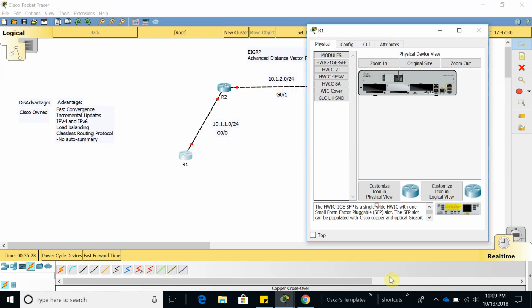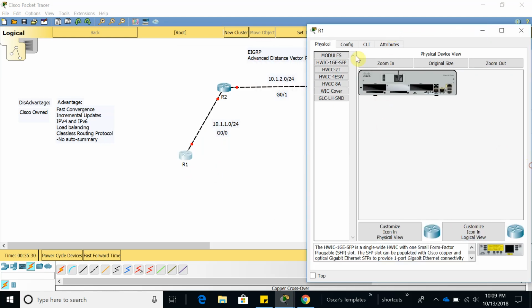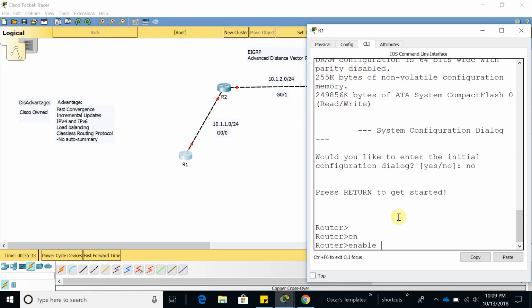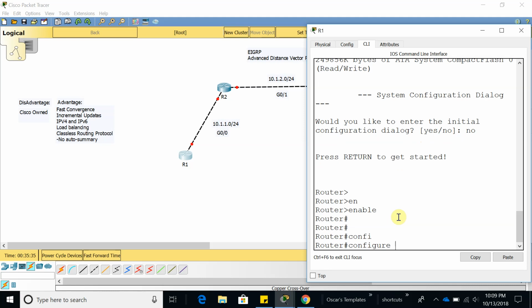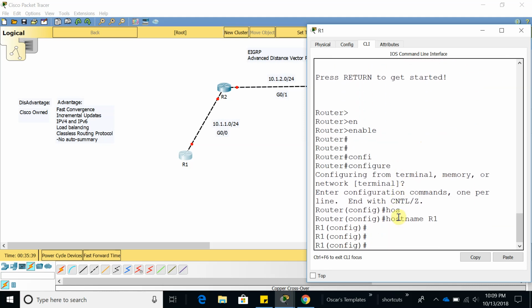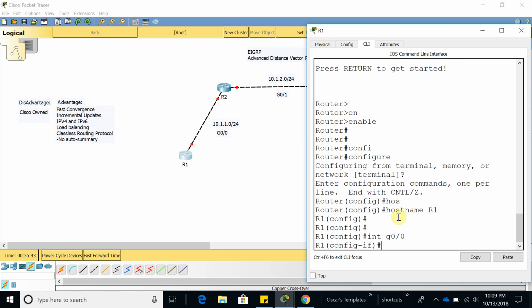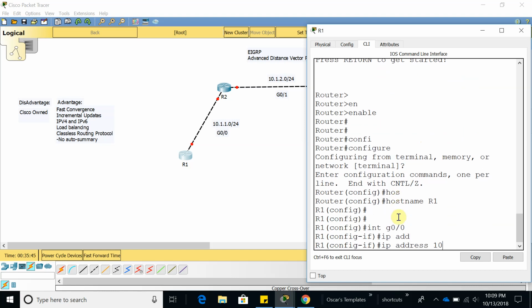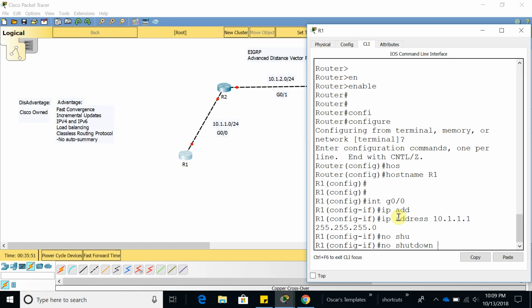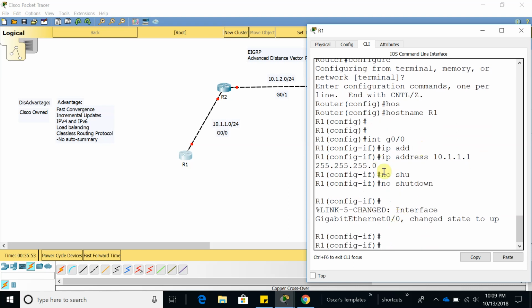Let's start with router 1. Let's give it a host name of router 1. Let's go to the interface, configure that IP address. Let's give it a no shutdown. Okay.